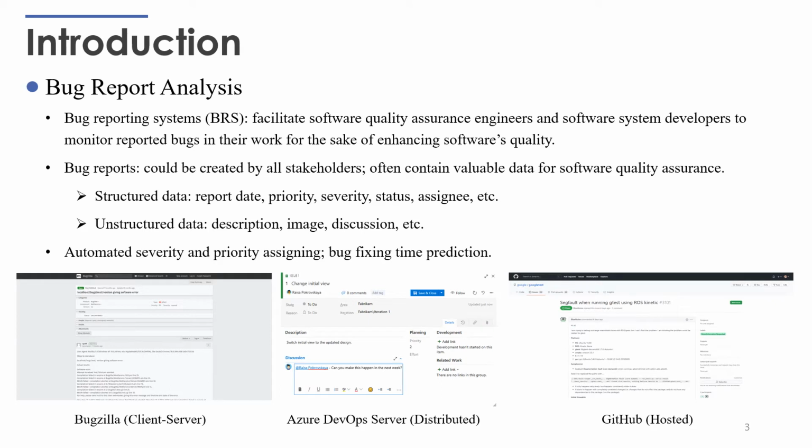Okay, so bug report analysis is a very important topic in software engineering. There are many bug reporting systems, aka BRS. For example, Bugzilla, which is a client-server BRS, Azure DevOps Server, and GitHub. They are built to facilitate software quality assurance engineers and software systems developers to monitor reported bugs in their work for the sake of enhancing software quality.